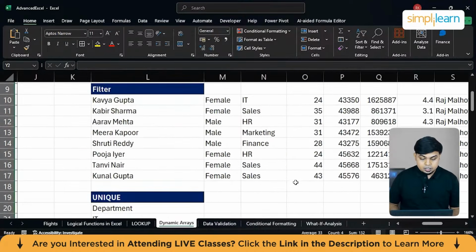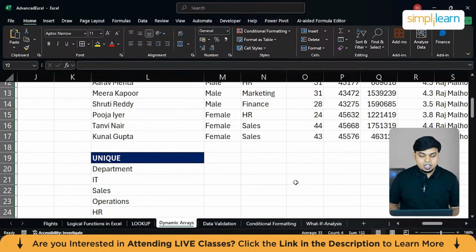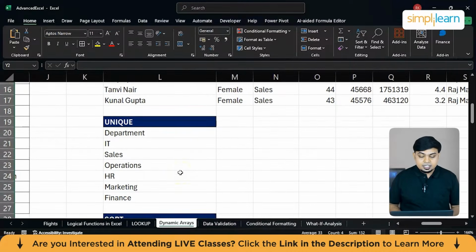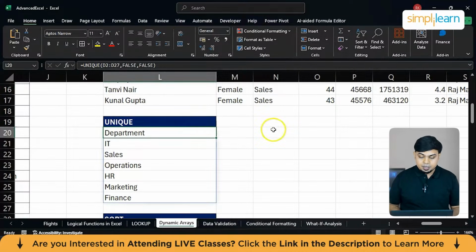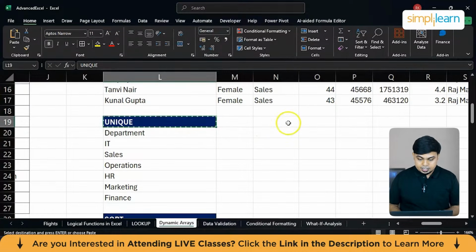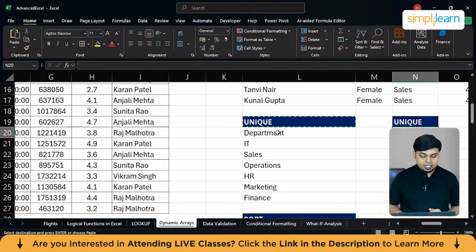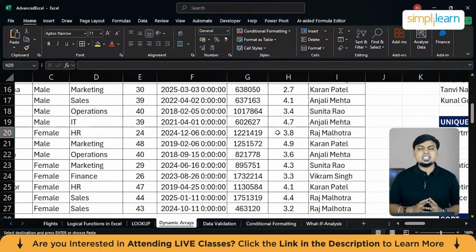Great. Similarly, we have unique. Now, unique is something which is self-explanatory. It's like the name speaks for itself. It's like the unique entries in this particular team. So again, let's understand how unique works, right? Let me copy and paste this here. Let's say we have a query where we want to find out the unique categories or unique products in the entire sales related data. In this case, I want to find out the unique teams present in this company, right?